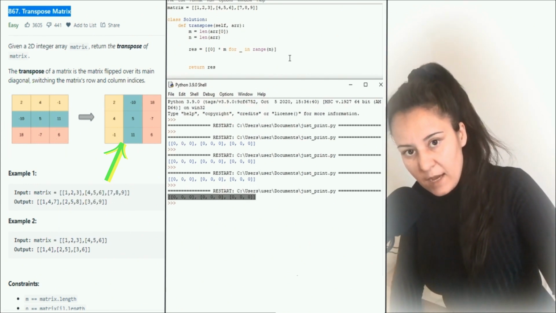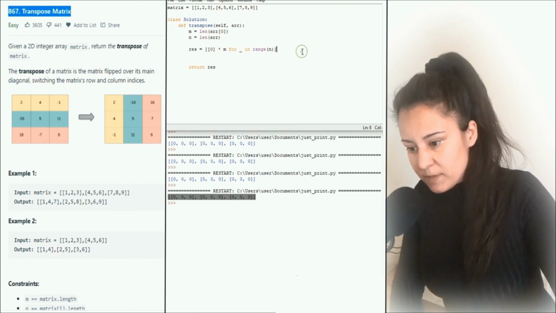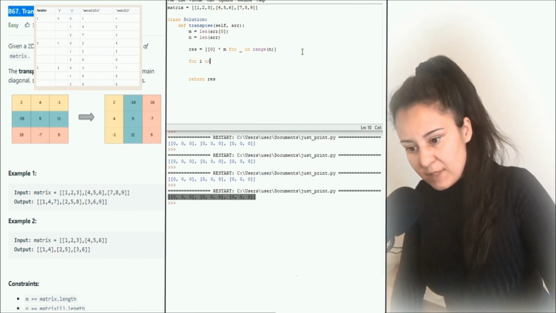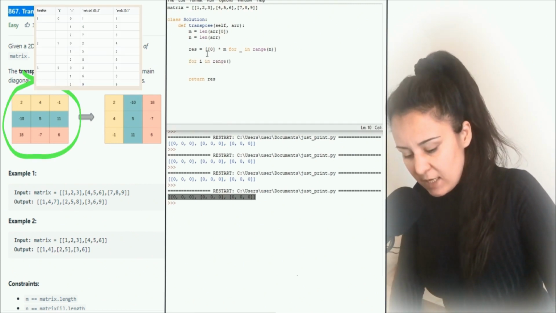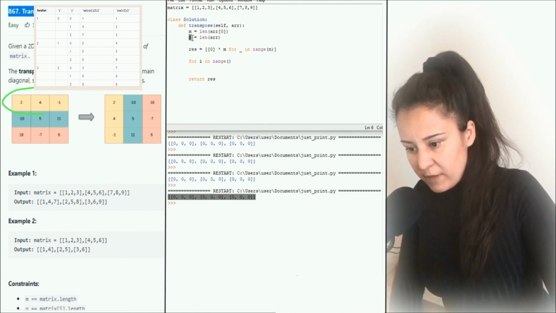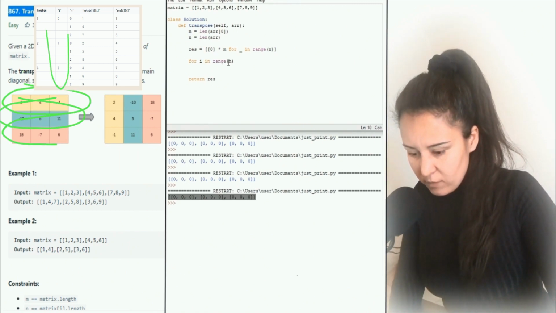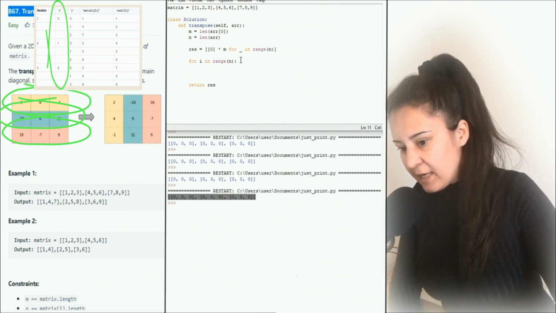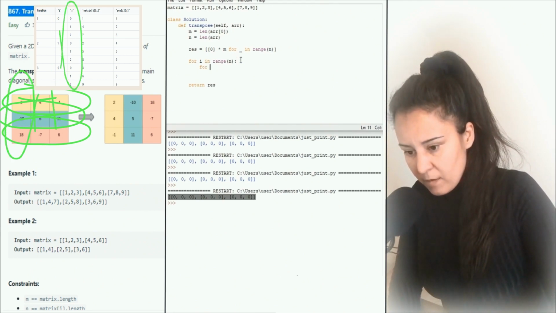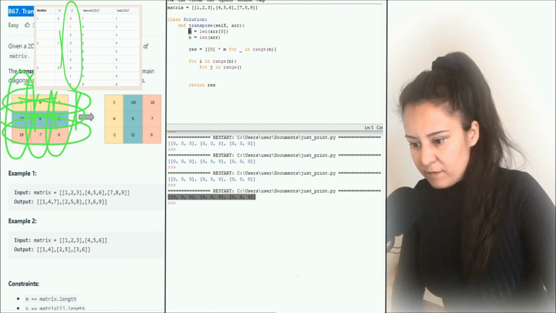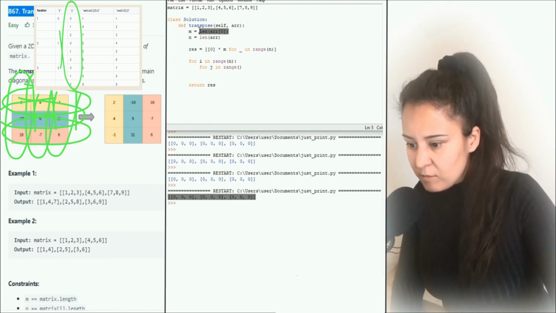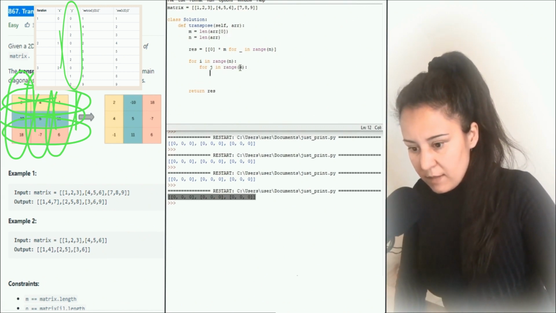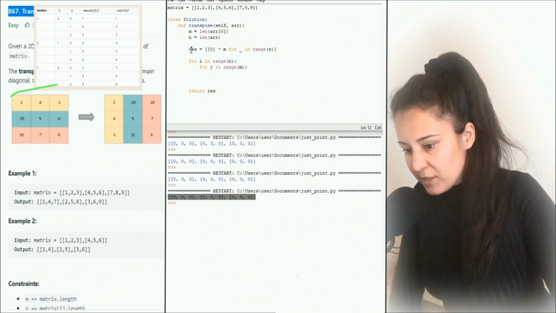In the next step, we need nested loops in order to iterate through each element of the original matrix. In the outer loop, we iterate over the number of rows in the input matrix array. In the inner loop, we iterate over the number of columns in the input matrix array. Then we perform the swapping operation.